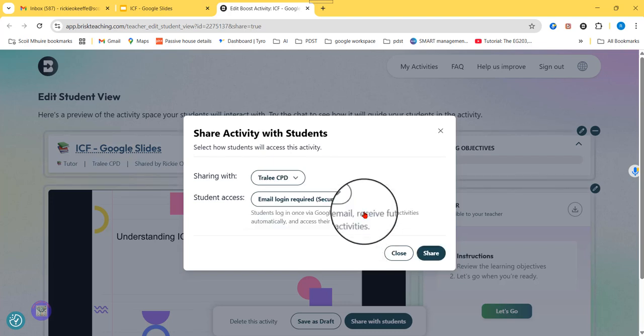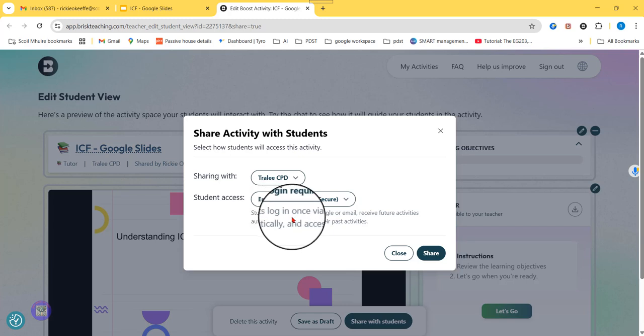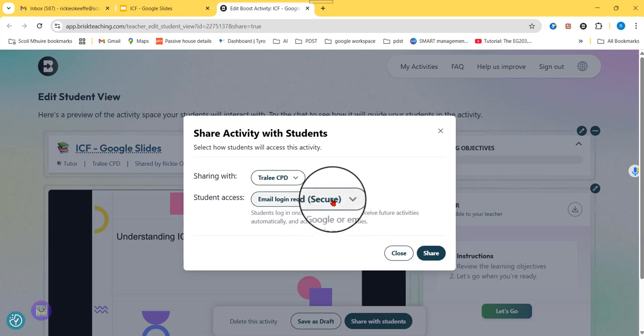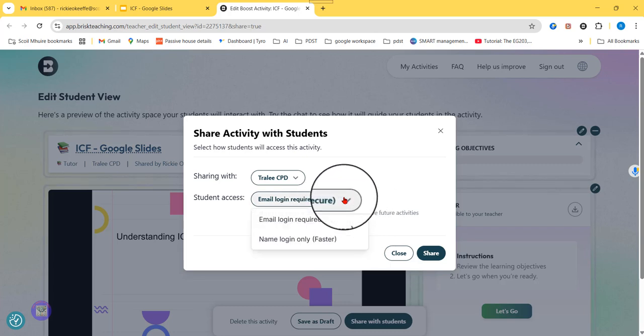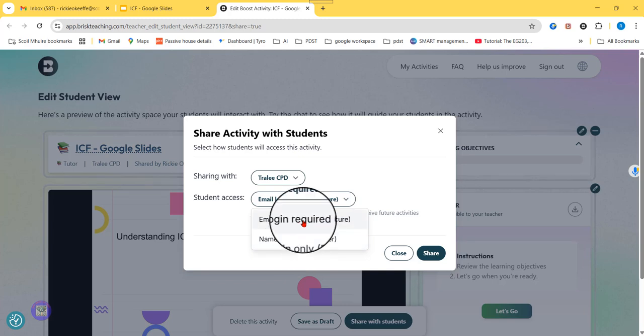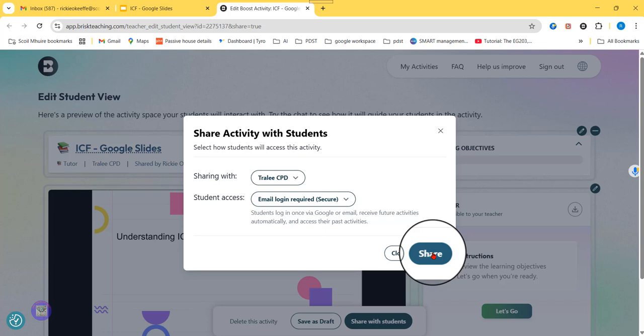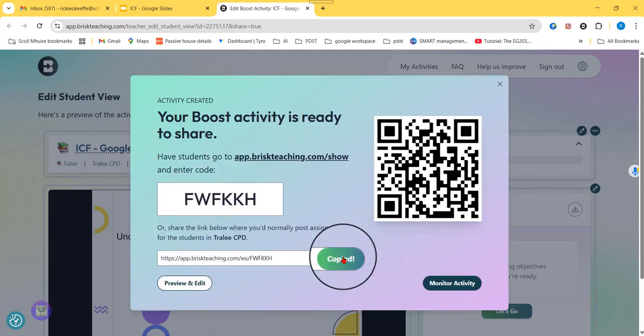Click add. Now, it asks: students log in via Google or email, receive future activities automatically. You're going to have to use one of 2 options, name login or email login. Either works. You don't have to have a Gmail account to log in. I just left it as email. Once they've logged in once and you're working off the same class all the time, they won't have to log in a second time. So just leave it at that. And we click share. So I would copy the link and I would put it in the Google Classroom.